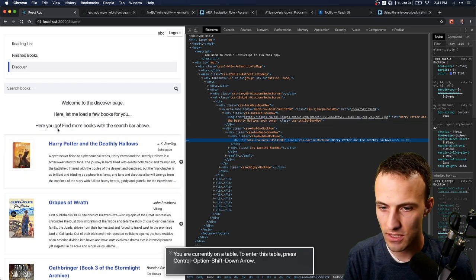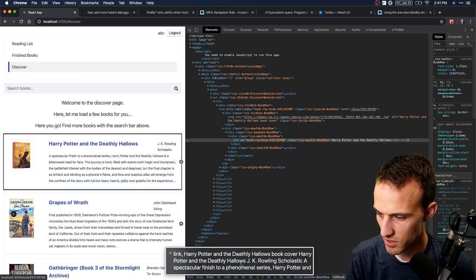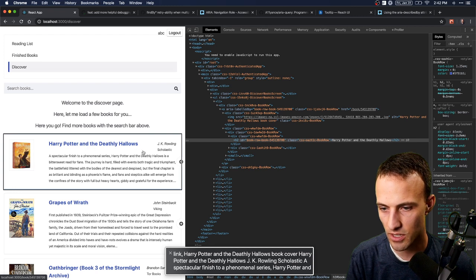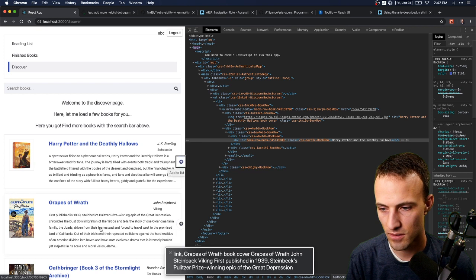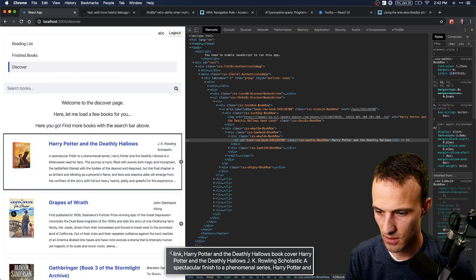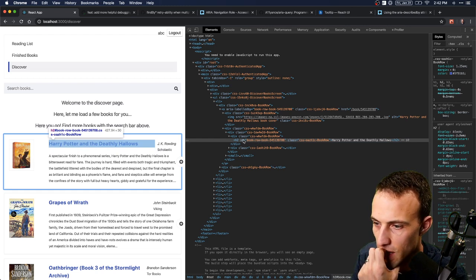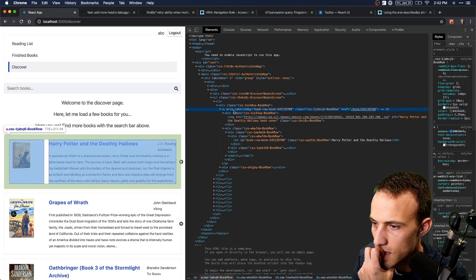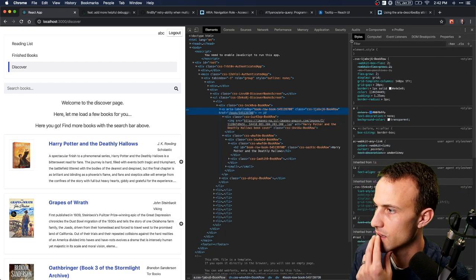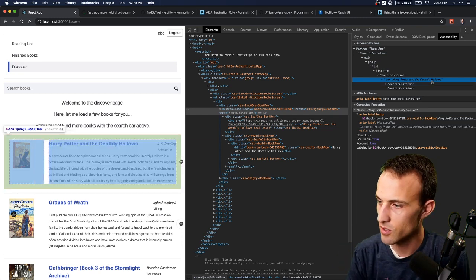See, when I get to the link, you'll notice it says Harry Potter and Deathly Hallows book cover, and then it says Harry Potter and Deathly Hallows. So it's like it's not reading my label. It's just reading the alt text for that, and then reads that. Well, that's interesting. I would expect it to just read this when it reads this. Let's double check this accessibility tree is correct. Link, Harry Potter and Deathly Hallows. All right, VoiceOver, you're weird.